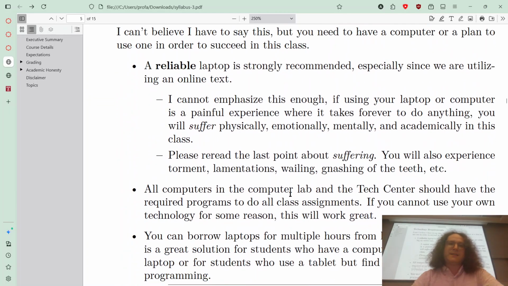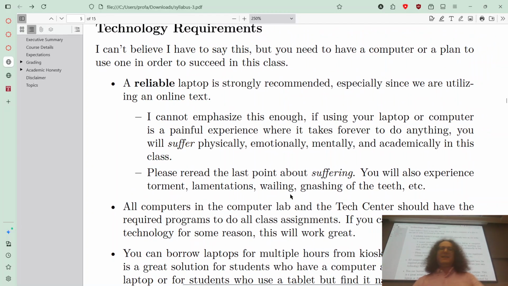All right, tech requirements. I can't believe I have to say this, but last semester proved me wrong. So this isn't directed at you. This is directed at my anger for some students last semester. You need a computer to work in a computer science course, or at least in this one. In some computer science courses, as you get more advanced, you don't need computers because we're working more on math stuff. But you need a computer or a plan to use one.